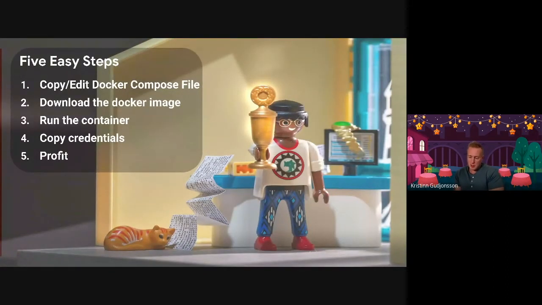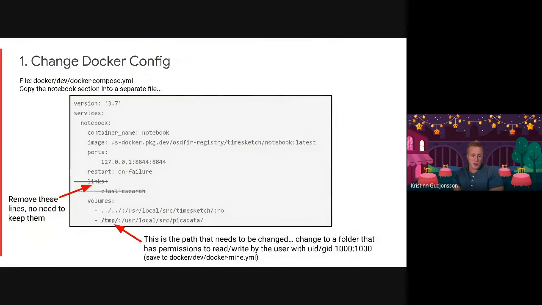First of all, if you use the development environment, it comes for free. But if you want, there are 5 easy steps of getting it set up. And those are the ones that I'm going to go over right now. So the first one is to change the Docker config. So there's a file in the Timesketch source code called docker/dev/docker-compose. It's a YAML file.